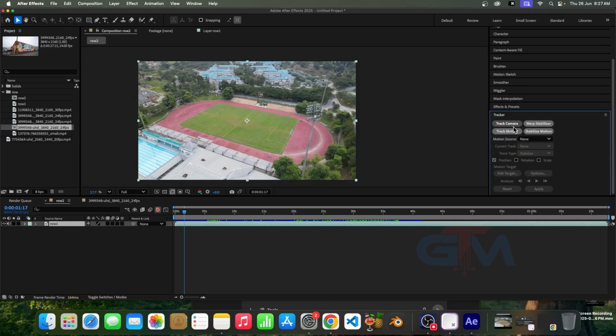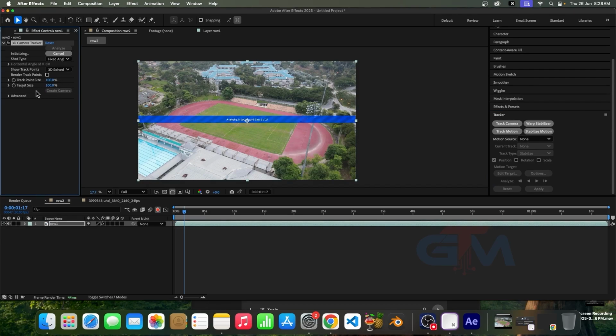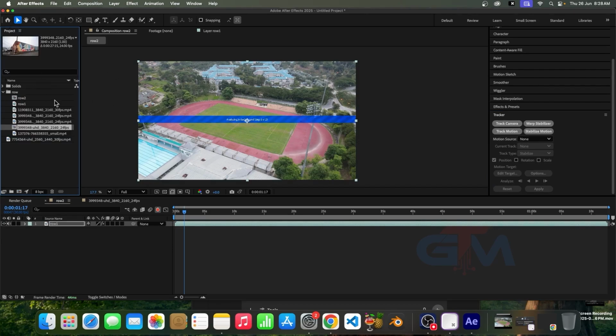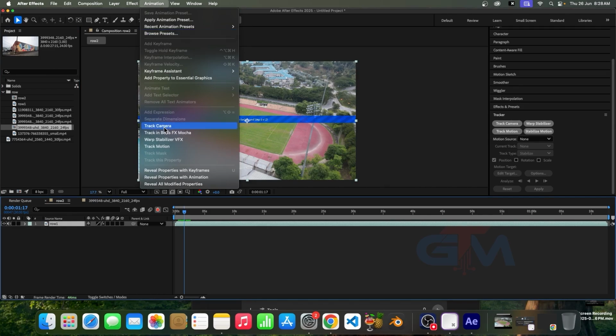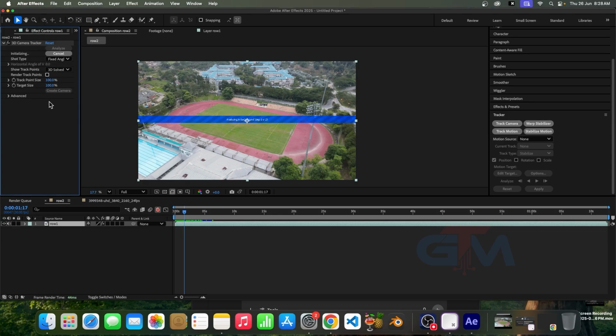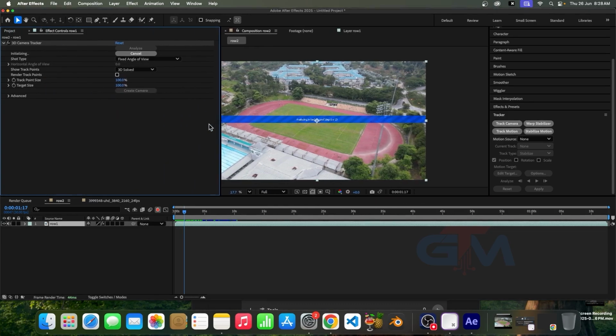Now this is one thing, you can just click on track camera. At that time you can see the tracking is started. Fine. Let me delete this one for now. And there is one more thing, you just select your footage, go to animation, then you have track camera too. If you click this one, then again it will start the tracking. Now it is showing initializing, so the tracking is started. Fine. Here the track point and track size will matter once the tracking is completed.